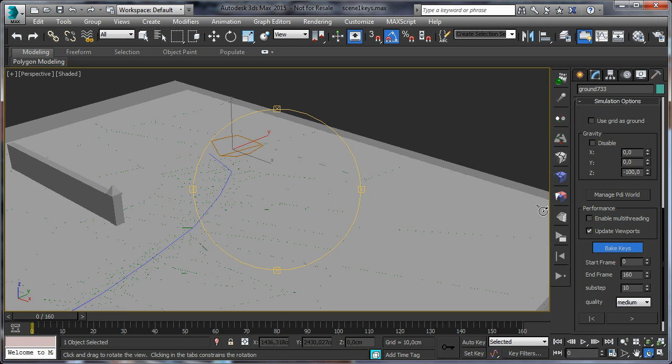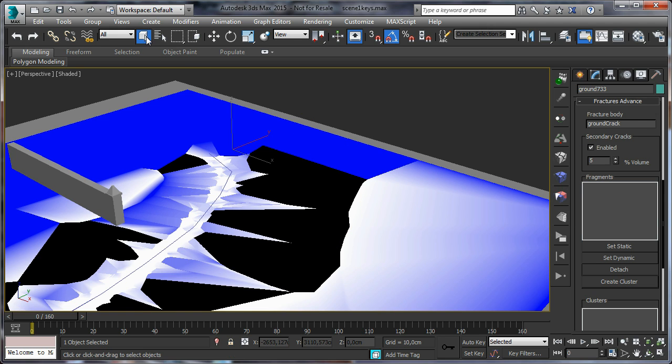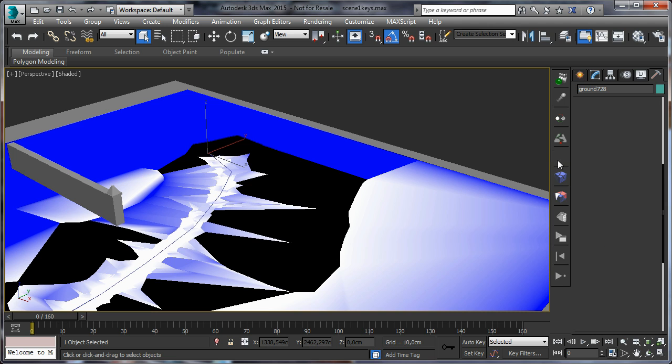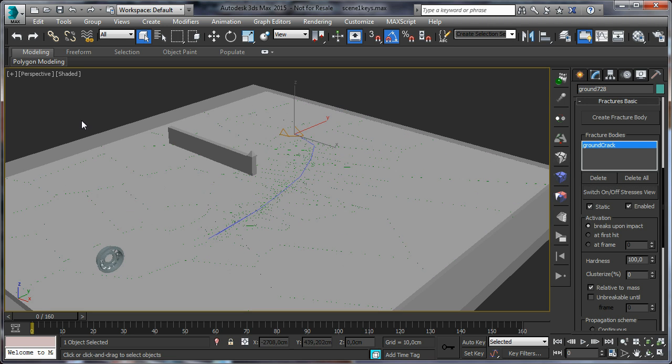So open PDI basic fractures, then PDI advanced fractures, select the fragment, the big chunk here, which is moving too much, set it as static, also this one just in case. And now let's go to fix the problem of fragments flying away.